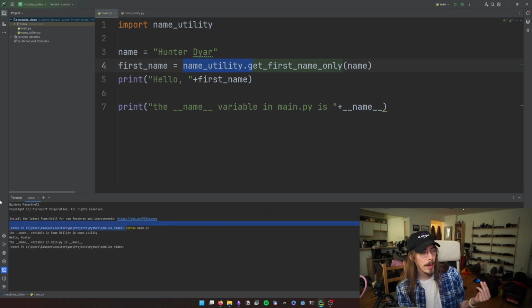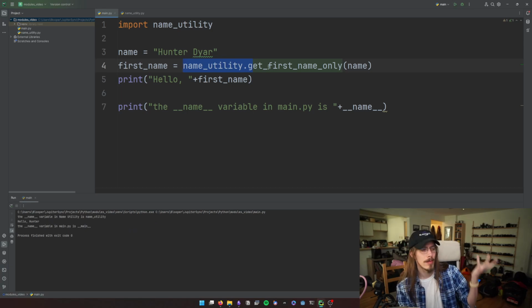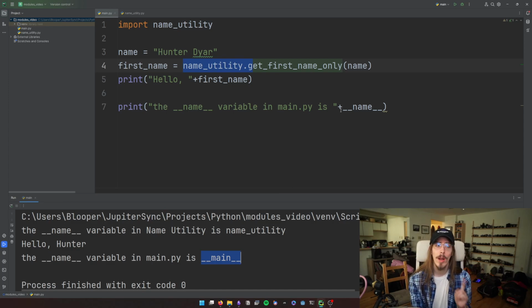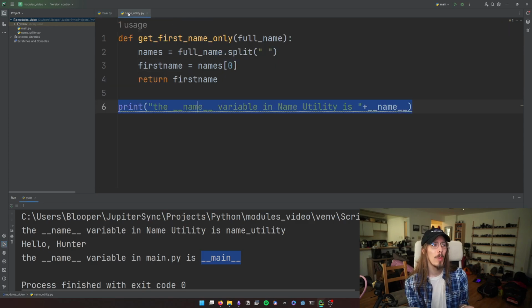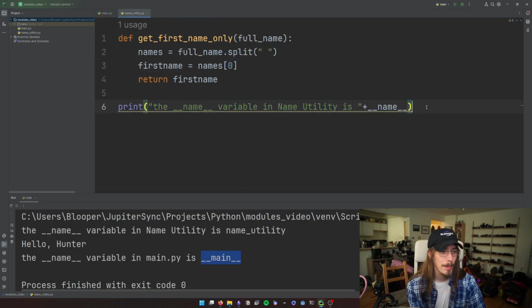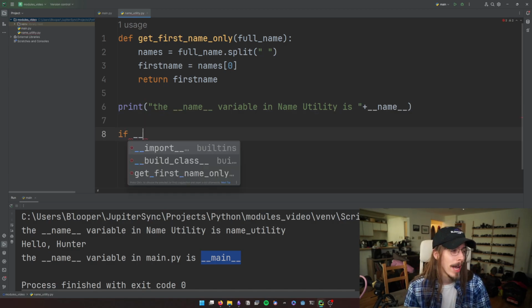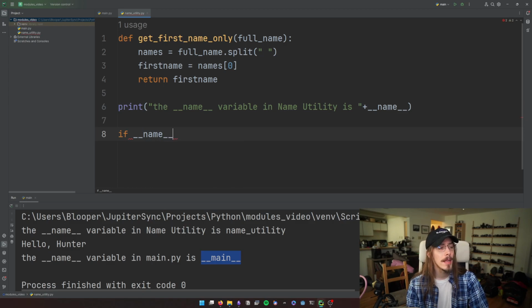Just when we run the Python code, which I did by clicking this green checkbox, is equal to underscore underscore main. So this is how I know if the code I'm running is the code that I ran by hitting play, or if it got imported as a module. So there's a very common pattern that we will see all the time in our modules. And that pattern is if name is equal to main.